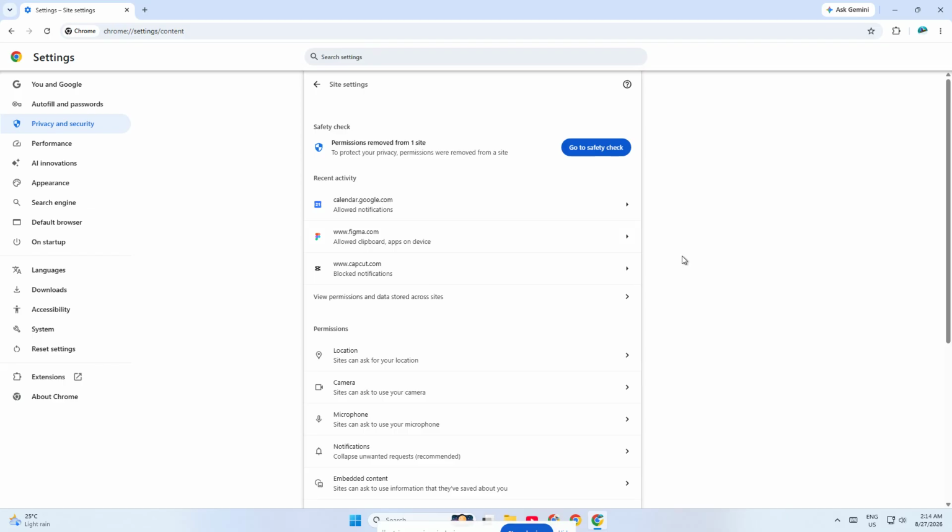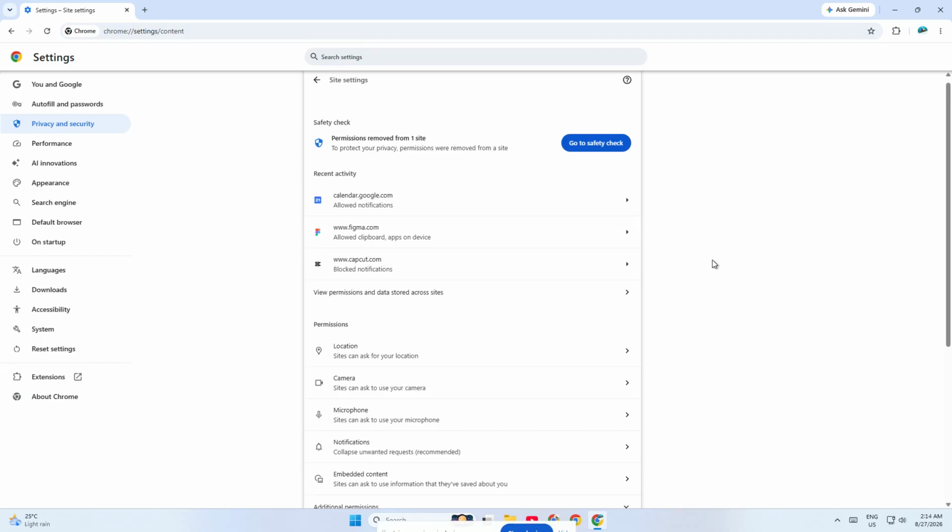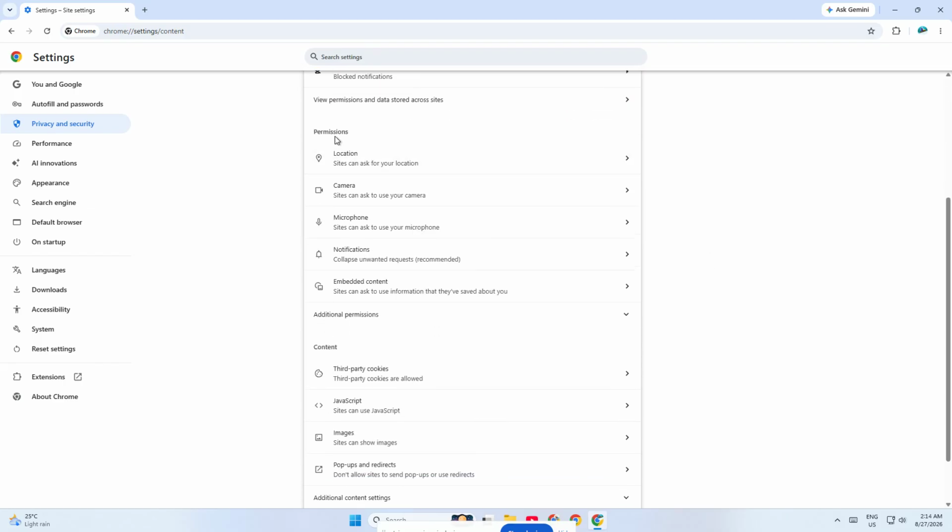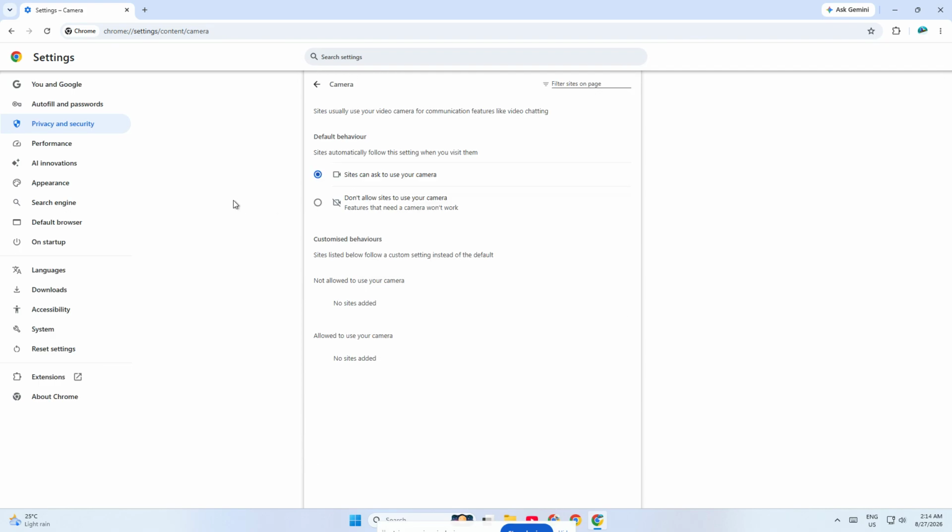After that, scroll down until you find the Permissions section. Under Permissions, click Camera. Here, you'll see the camera access options for Google Chrome. Now it's time to choose your default setting. If you want websites to ask before using your camera, select Sites can ask to use your camera. This is the most flexible option because Chrome will prompt you each time a website requests access.